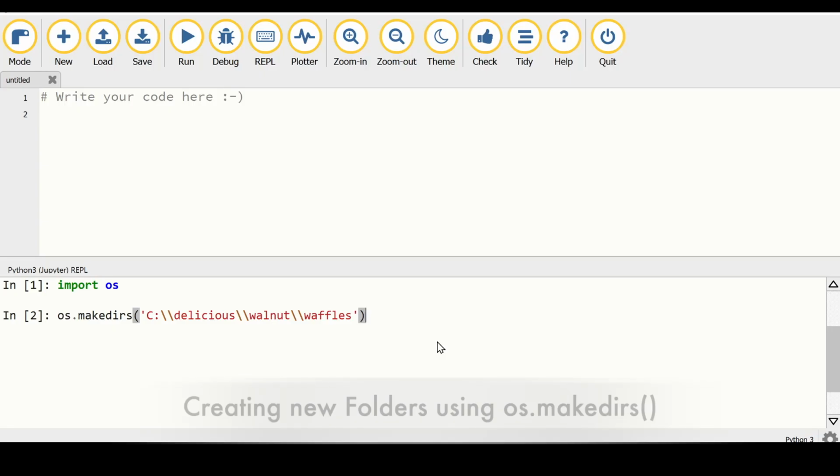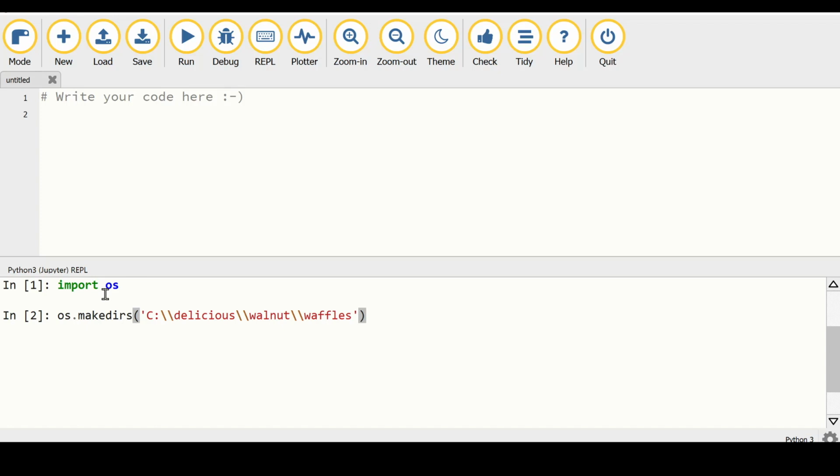Alright guys, switching over to Windows, we can create new folders using a specific function. For that we have to import the os module, and then we can call makedirs, and we pass in the path that we want to use.